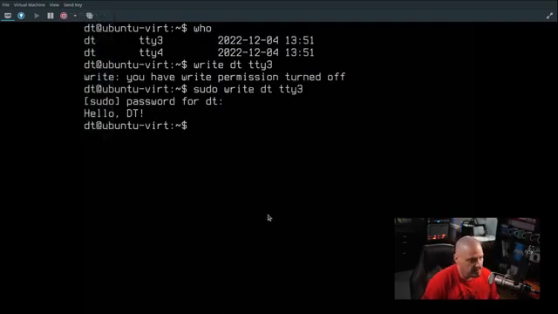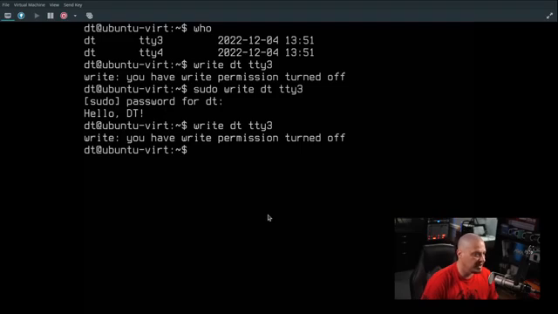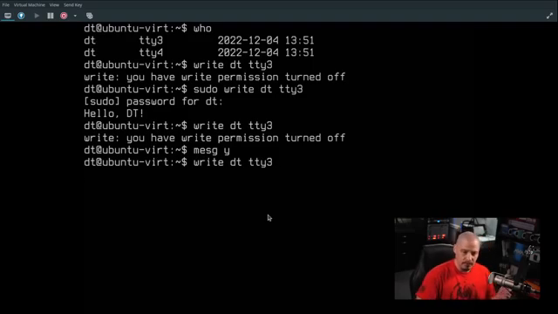So if I go back to TTY4, now I can just do write DT and TTY3, and now it shouldn't give me an error. That still gives me an error. Maybe I need to run mesg y here. Yeah, and then up arrow, write DT, TTY3. Yeah, and now I have permission to send that message to the other TTY.